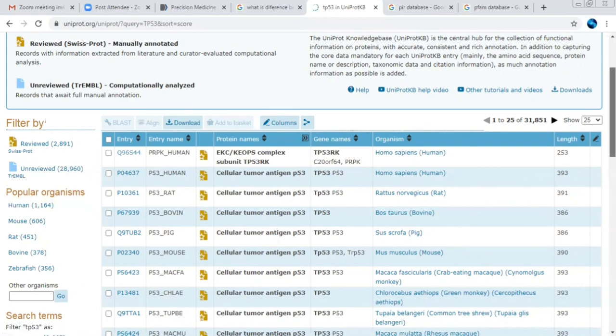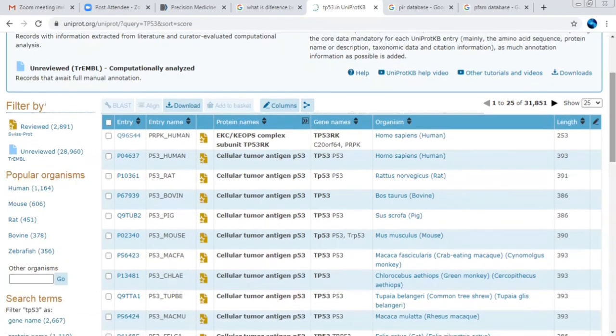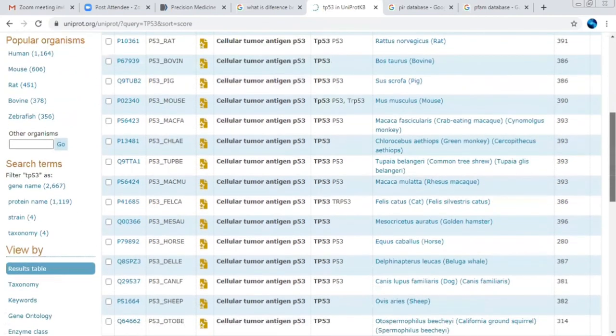Next, they will show you what type of search we have done. The search term has been taken as TP53, and they have given this number of genes and the protein name. They have provided you the strain and the taxonomy. You can view the result in table format, so this is in the form of a table.